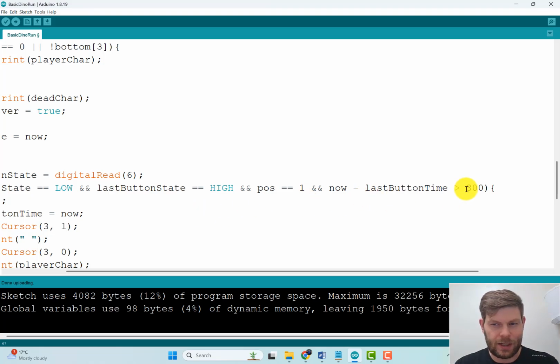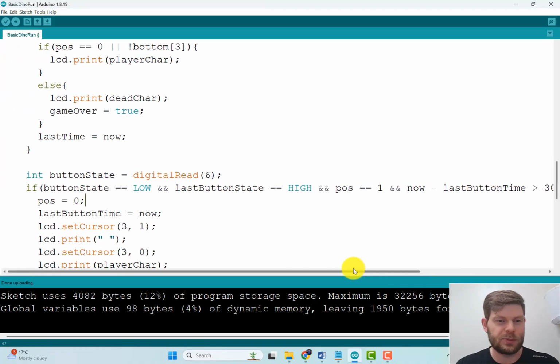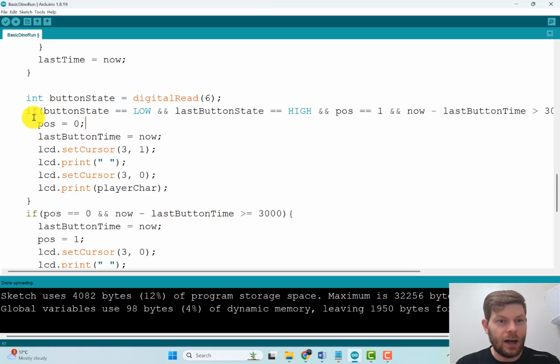That's cool. You need to wait at least like 300 milliseconds, 0.3 seconds, before you can jump again. You may want to alter that to give yourself more or less time. You got to stay on the ground between jumps. Then you set position to 0, which means you're up in the air. You're in row 0. You set last button time to now, so you can start counting how long you've been in the air for and if it's time to come down yet.